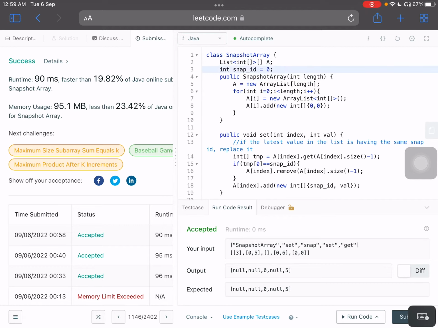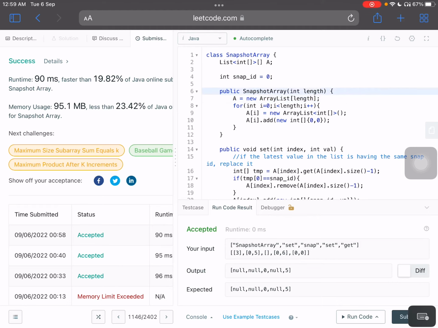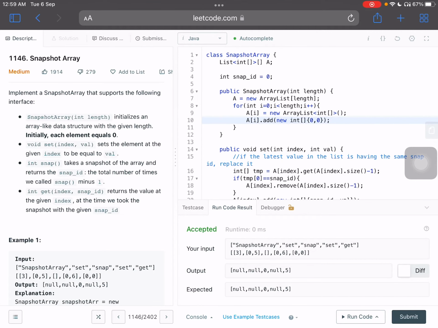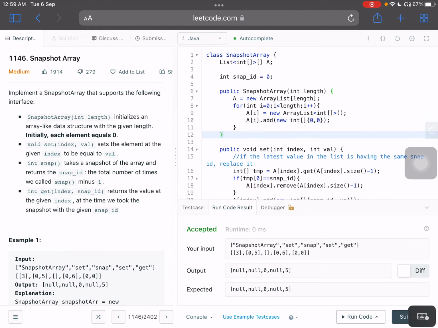So what I've done here is I've used a list, and I've used a variable for maintaining the snap ID, right? And then this is the constructor. In the constructor, I've initialized the list here, and then I've added 0,0 as the default value. In the question it is already given that initially each element equals 0, right? That's the reason I've added this line here.